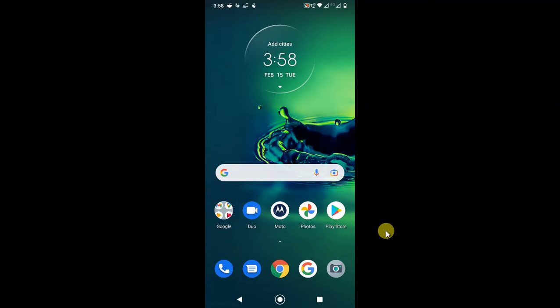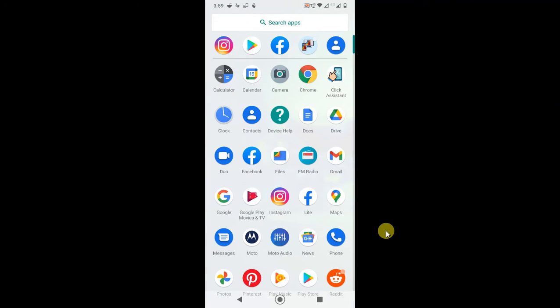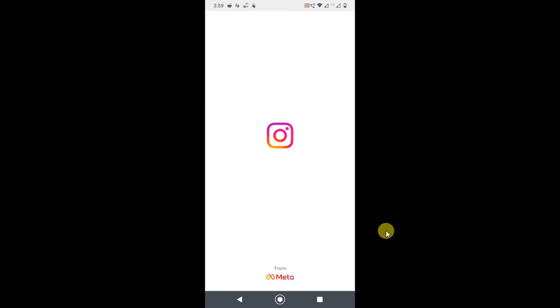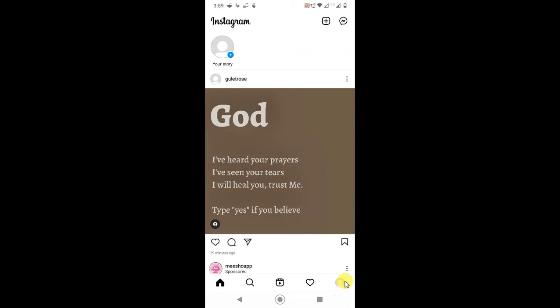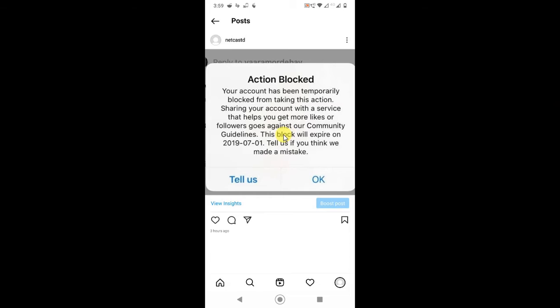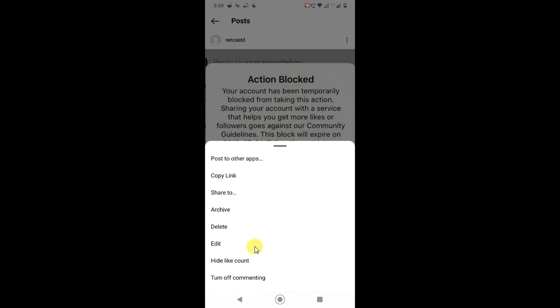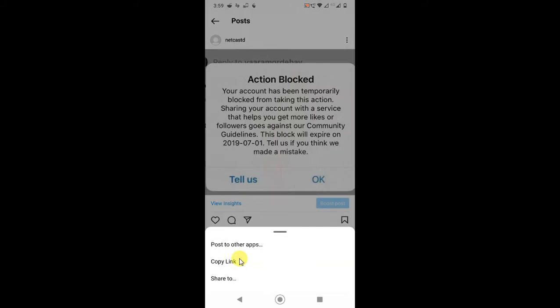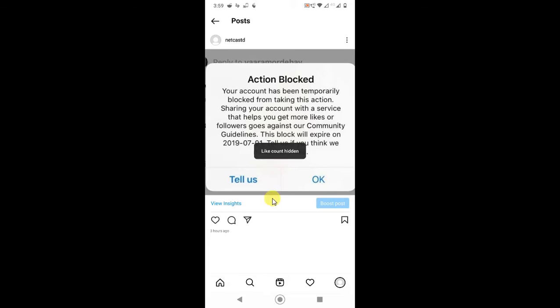So guys, here I am on my Android mobile screen, and let me open the Instagram application first. And now go to your profile, and here you will see all your posts. Select the post on which you want to hide the likes. Open the post and go to the three line option, and here you can see the hide likes count. You can click on it, and other people will not see your post likes.